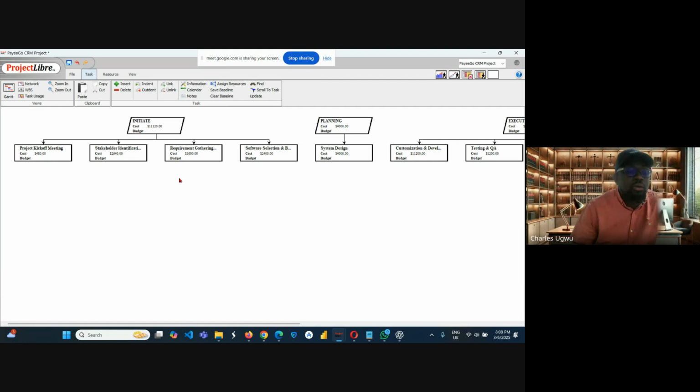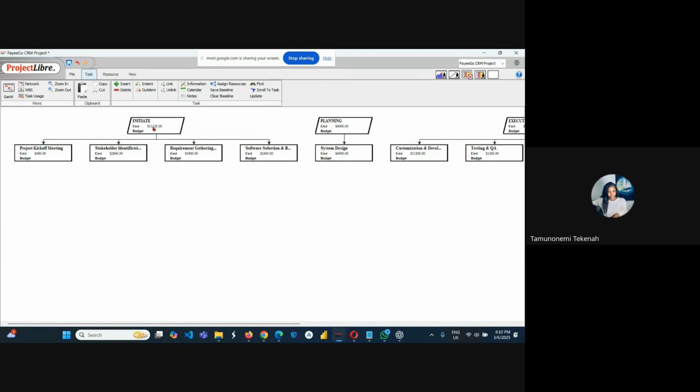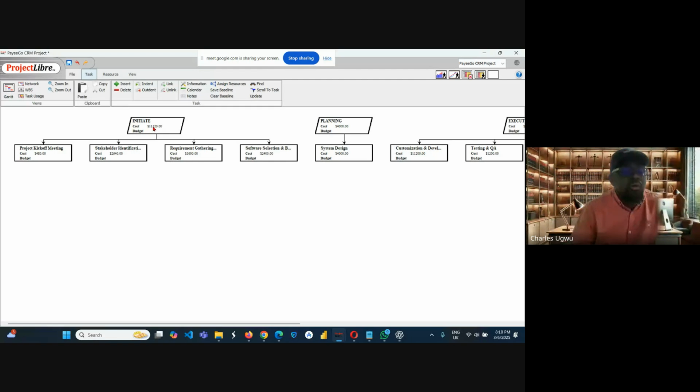Now, you see our budget here. Under the initiate stage, this is how much you plan to spend. If you calculate this with a calculator, you can see that I'm a very outrageous project manager. In the initiate stage, I'm spending $11,120. So I've even exhausted the whole budget and gone beyond it. Can you see that?